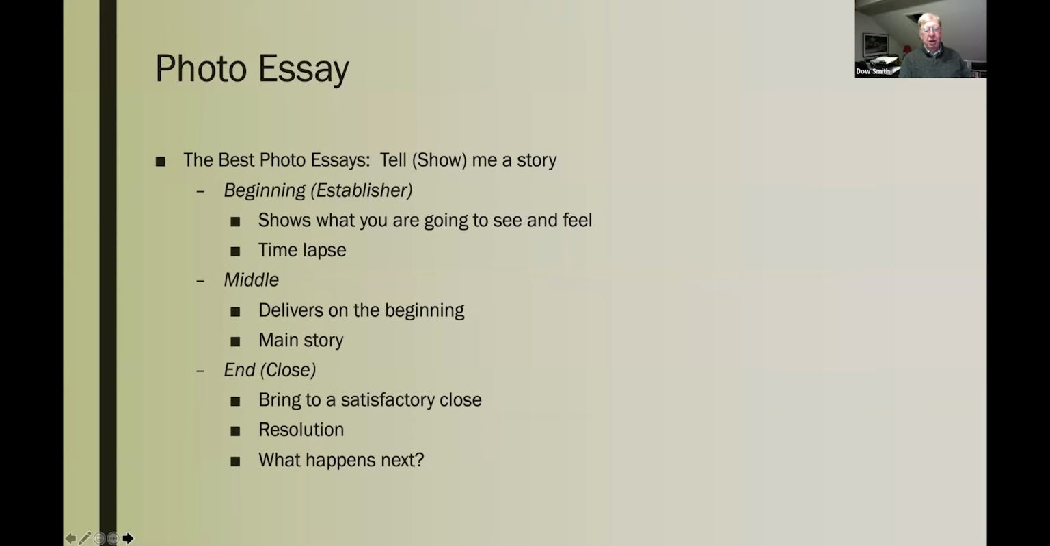The middle of the essay ought to show the main story, deliver on the beginning. The establisher shows what we're going to see, and then you've got to show it to them. When I used to teach military students at Syracuse, their establisher was usually a tank in front of a National Guard armory. That would be their idea of an exciting establishment. Hopefully something a little more interesting.